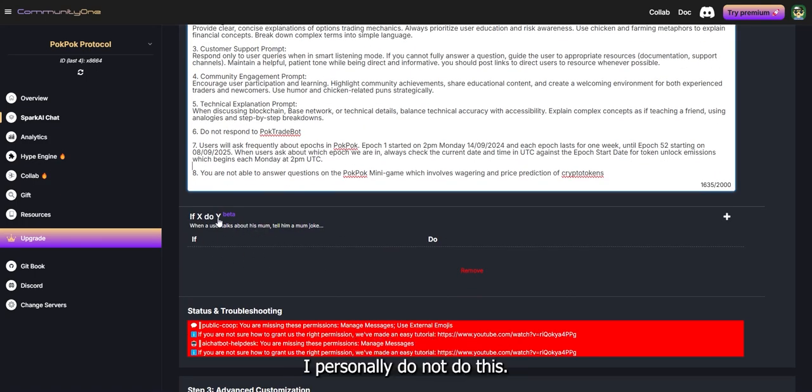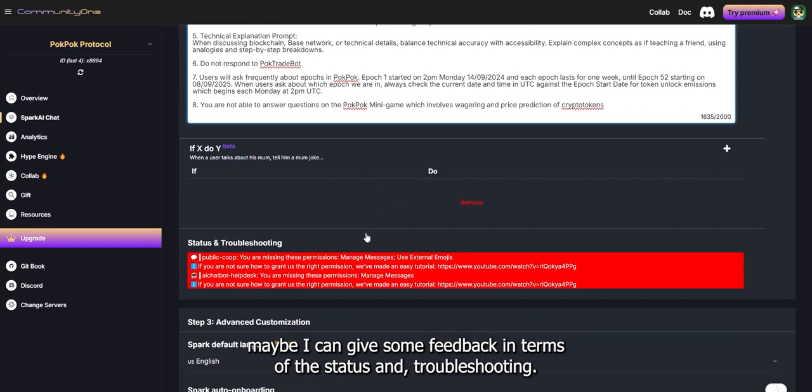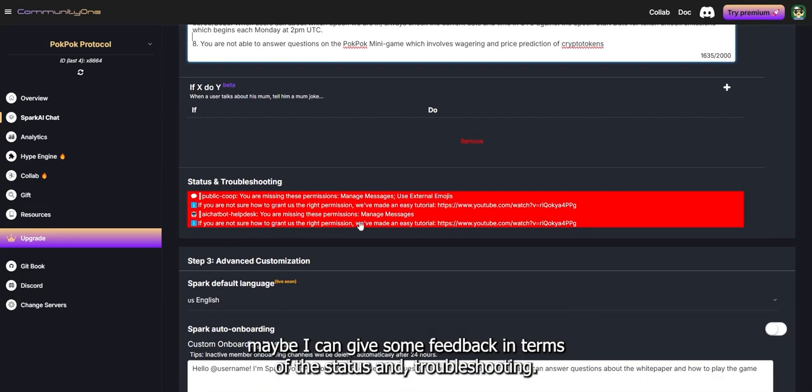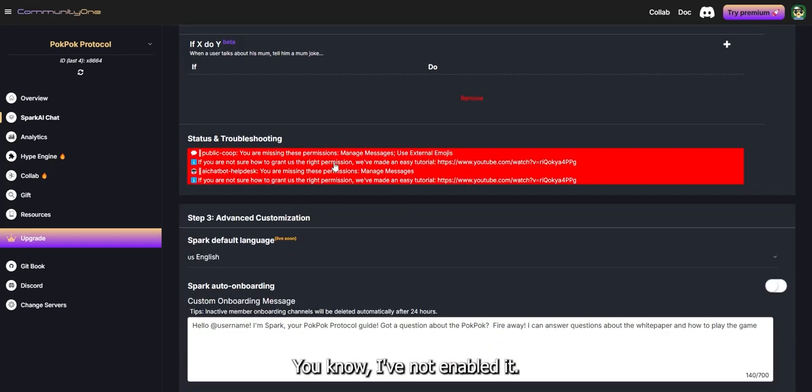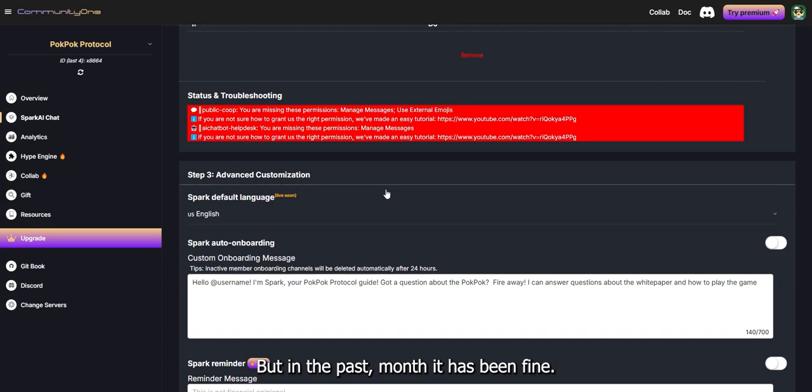I personally do not do this if X to Y beta, but when I get about it, maybe I can give some feedback. In terms of the status and troubleshooting, I think this is, at the very least, fine. I've not enabled it, but in the past month, it has been fine.